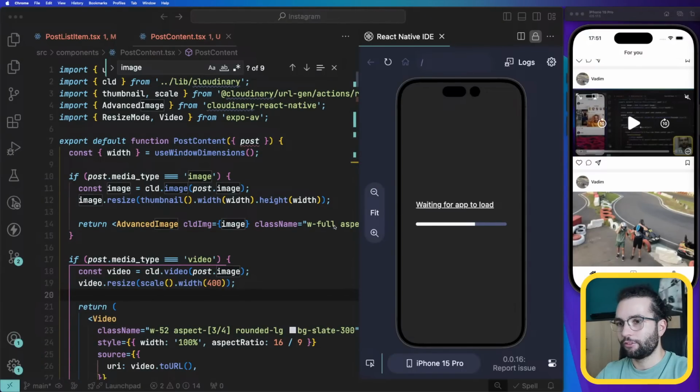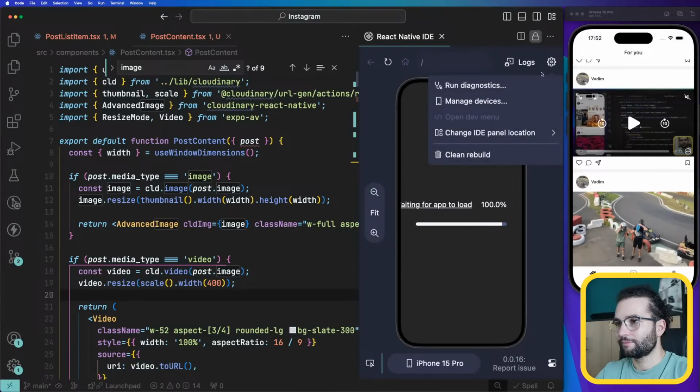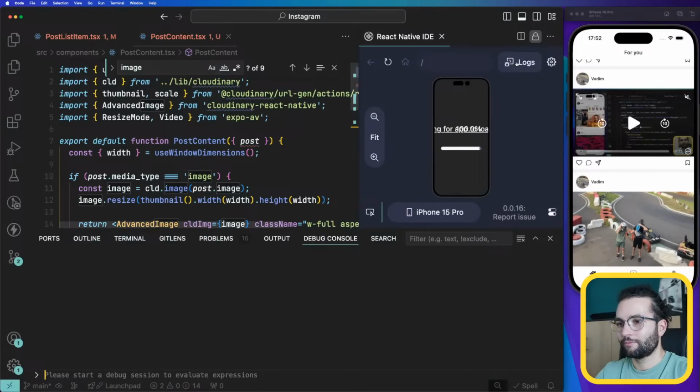Yeah, waiting for the application to load. Someone was interested in the React Native IDE. Here it is. It's loading. Here will be the logs.